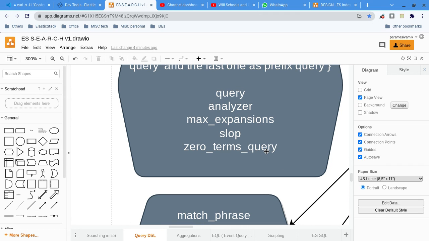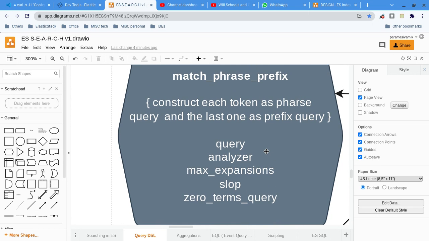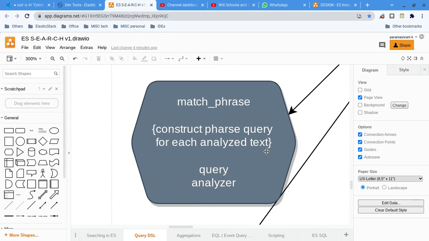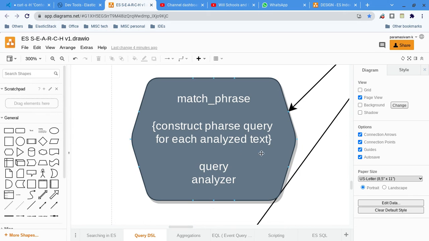If you want to use a term query behind the scenes, then you can use match. That's enough. But if you want to use a phrase query instead of a term, then you have to use match phrase. It has a query, the actual string to be searched, and it has analyzers, which we can specify.